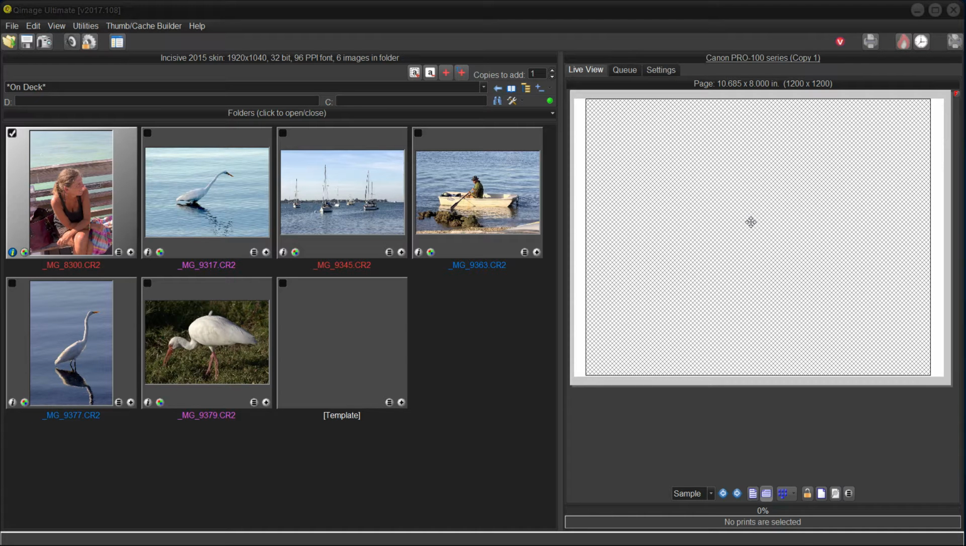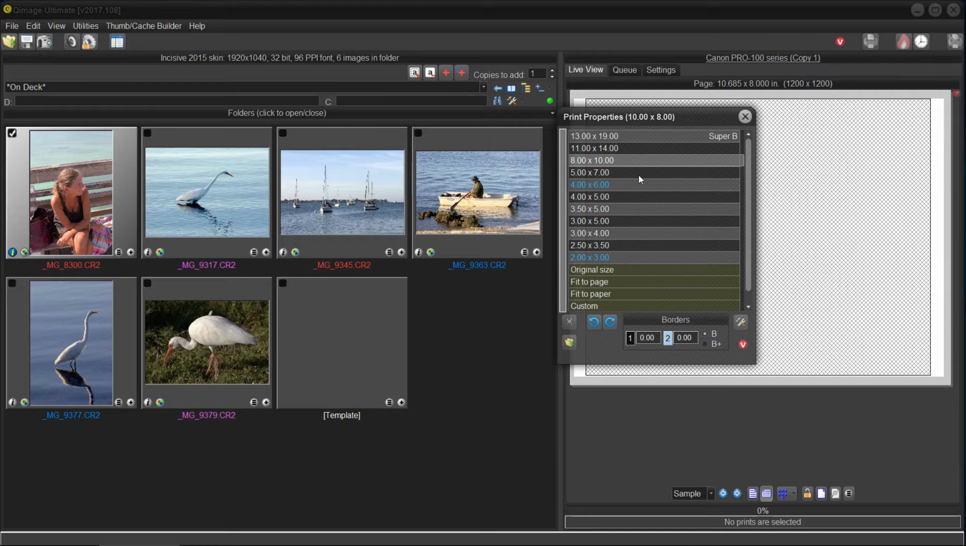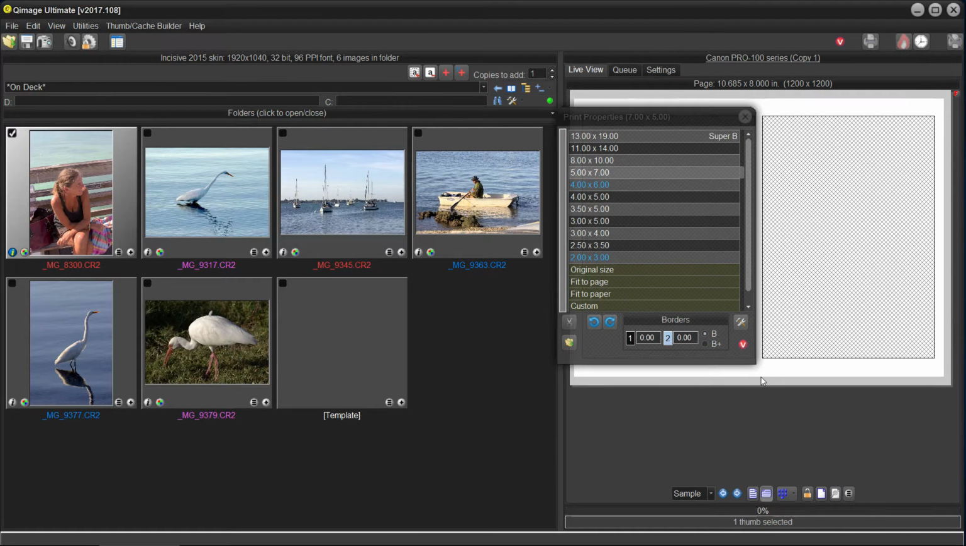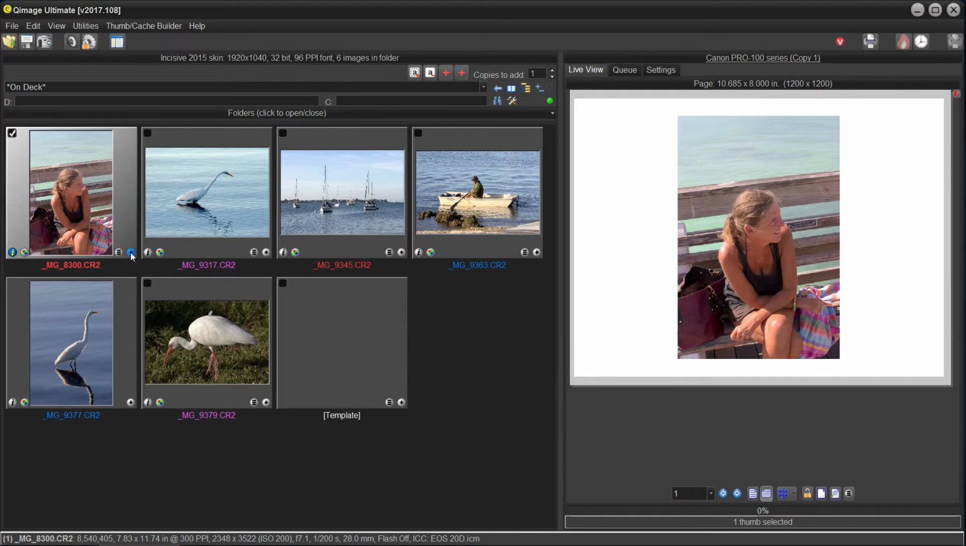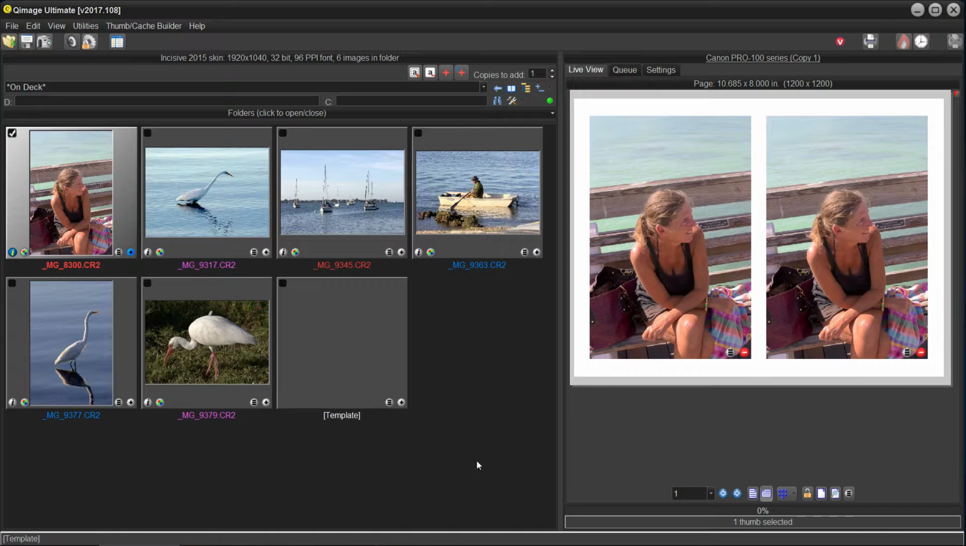Since my setup starts with an 8x10, I can either go down here to the zebra button and click 5x7, and that sets my screen to 5x7. Go over to this nice young lady over here and click her twice, and Qimage sets the 5x7s in the proper place side by side. Okay, so far so good.